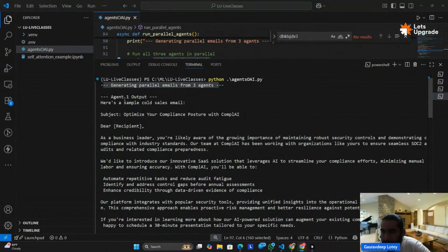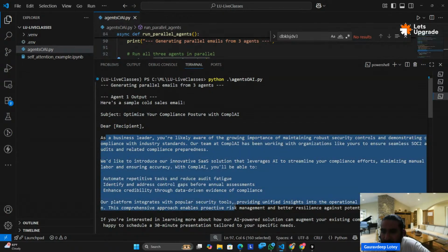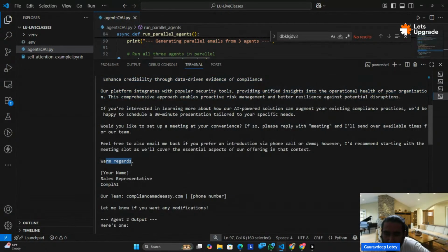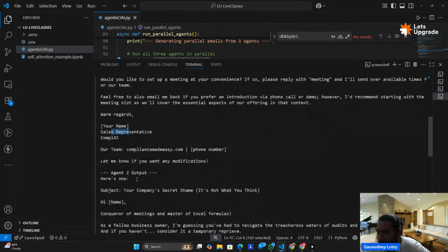All right, so we have the agent one output. Here's a sample cold sales email. Subject: optimize your compliance posture with compliance AI. Dear receptionist, as a business leader, you're likely aware, and this is the email written over here. This is professional. We can see warm regards and things over here, right?